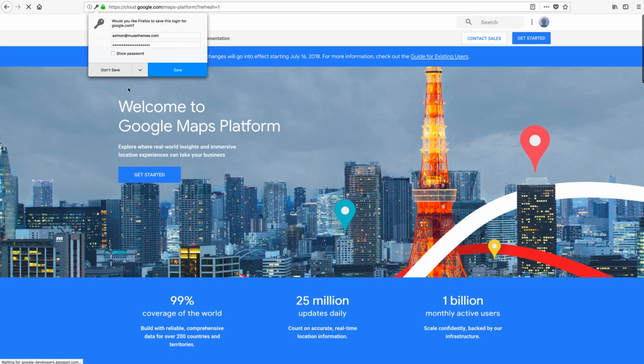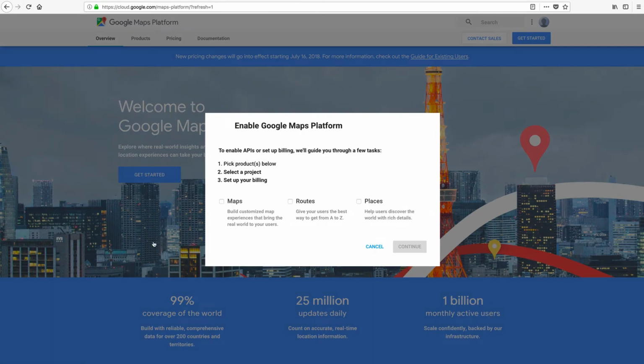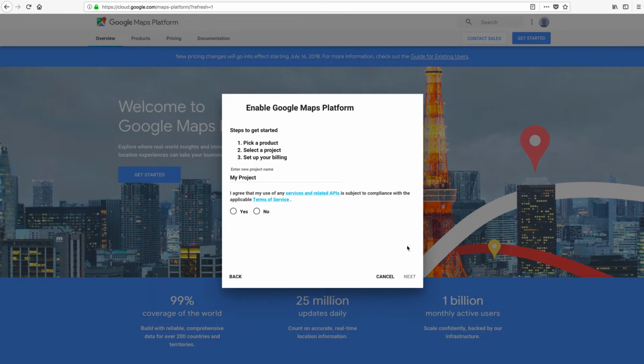Perfect. Now let's click Get Started. Okay, so now that I've logged in, it's just reconfirming my selection of that API key type. So I'll just click Maps again and then Continue. And we can enter a project name. We'll go Muse Themes Demo. We'll accept the terms of service and click Next.